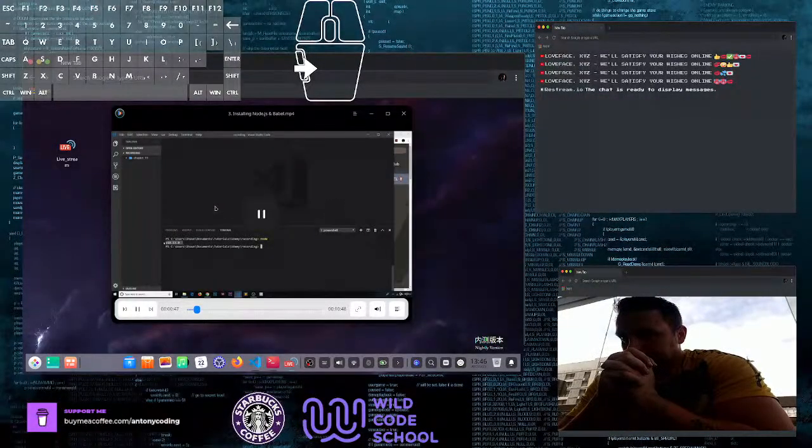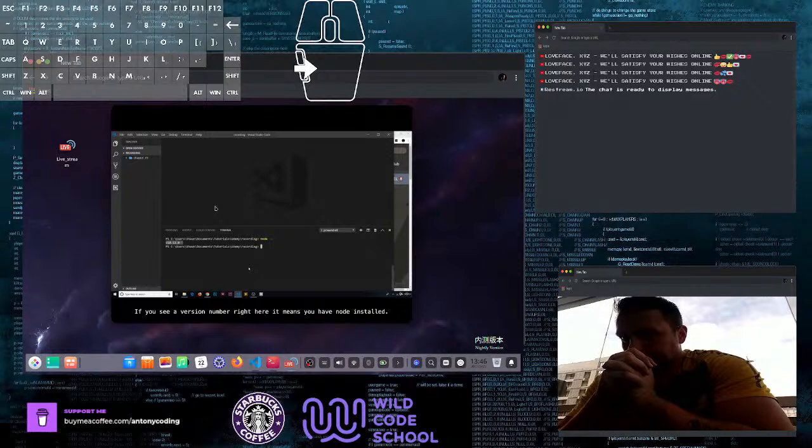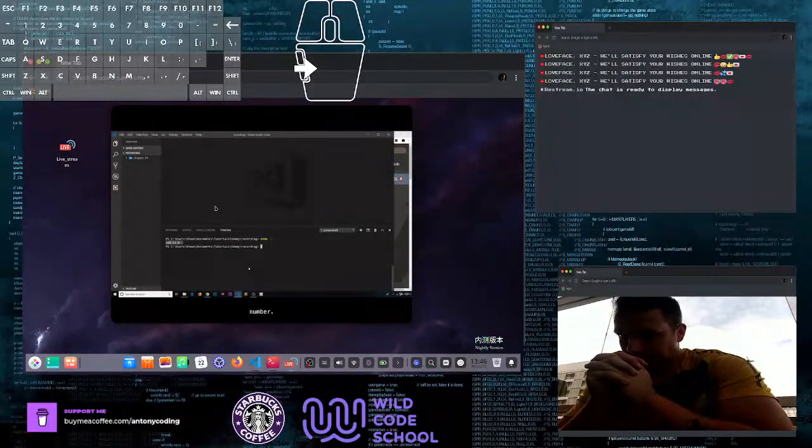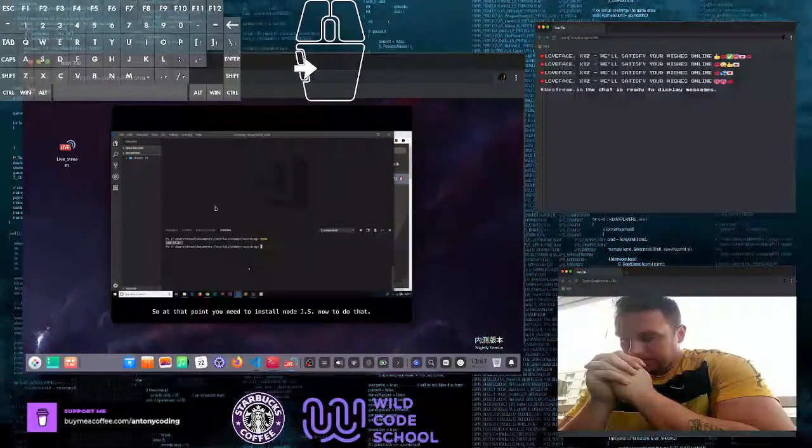If you see a version number right here, it means you have Node installed. Now, I've got Node version 10.13. Now, you might have something else, but if you need to install Node, you're not going to see a version number. So at that point, you need to install Node.js.